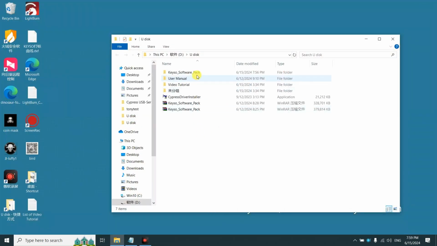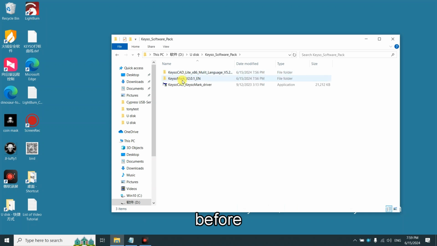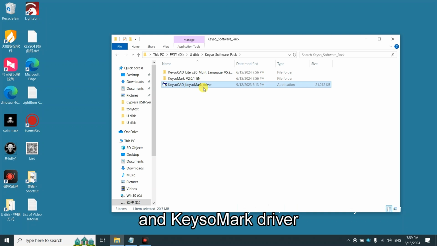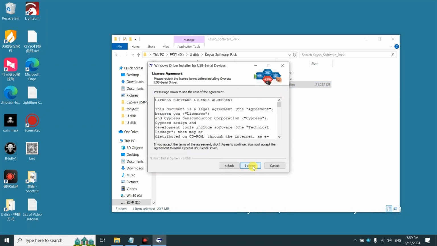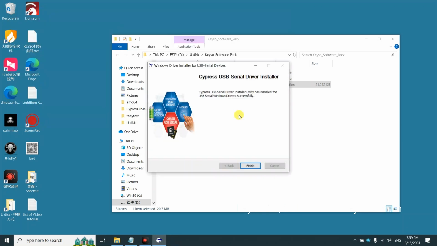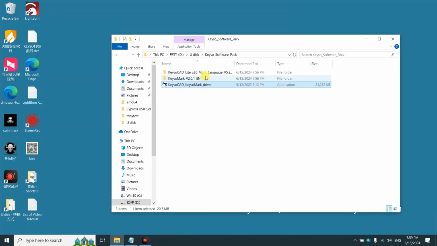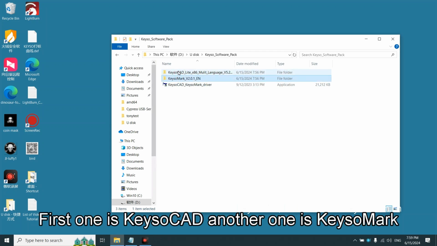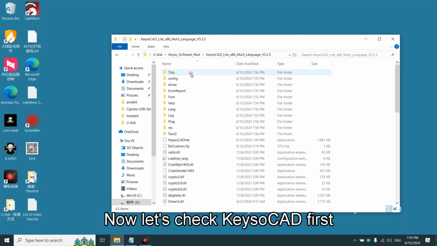Okay, before we open any software, we need to install the driver first. KeysoCAD and KeysoMark driver. Just install it. And finish. Okay, we have two software we can use. First one is KeysoCAD, another one is KeysoMark. Now let's check KeysoCAD first.